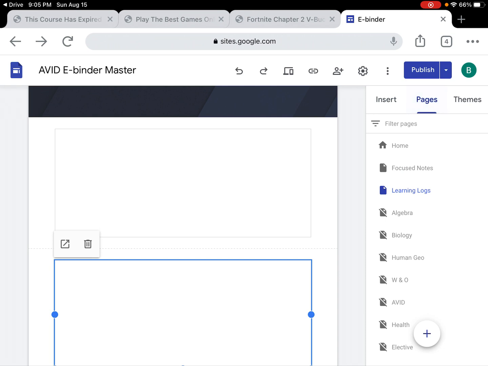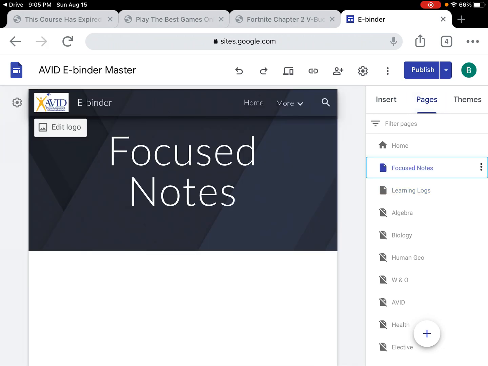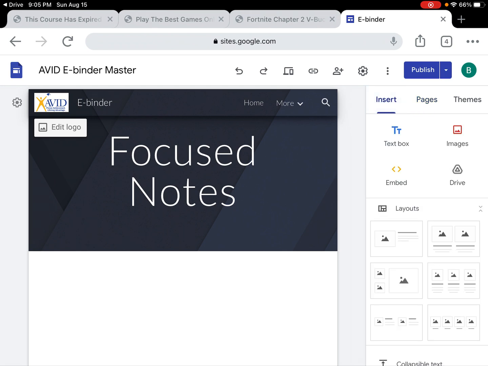We have to go ahead and go over to our focus notes page. And this is just going to be updated every week. Okay, so you're just going to add a new picture here every single time. So you'll take a picture of your notes or a screenshot if they are done electronically. You're going to insert the image.